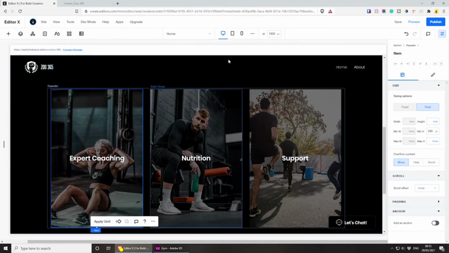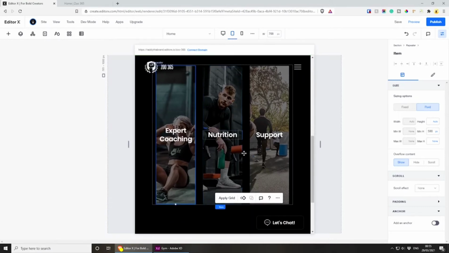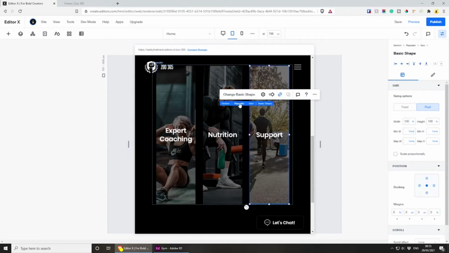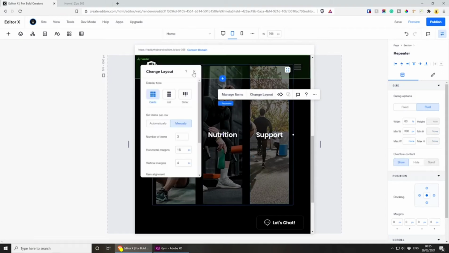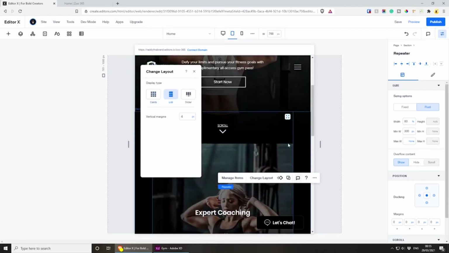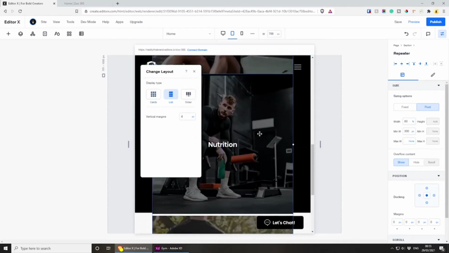Now, if we were to go to tablet first of all, you will see that this is shrinking. Now, our first option is to maybe remove the gaps between them if you wish to keep it this way and make the box slightly bigger. Or what you can do, if you go back to the repeater, I believe that we can change the layout and we can make it as a list. So if we click on list, you will see that this is now stacking up, which is pretty awesome.